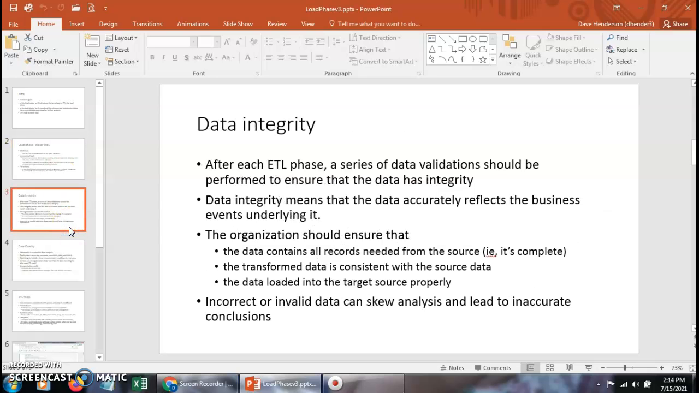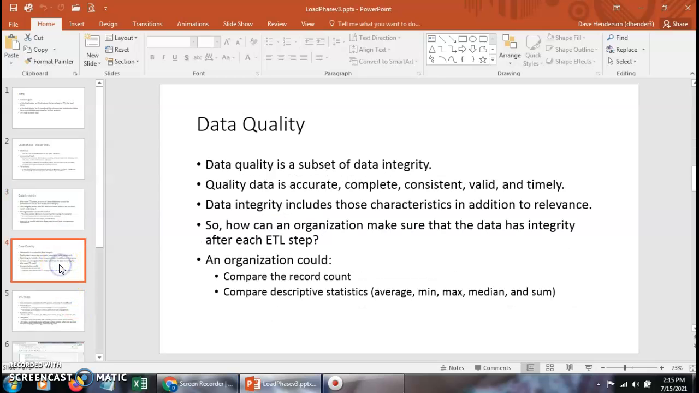Now, I want to talk about data integrity because after each phase, a series of data validations should be performed to make sure that the data has integrity. This basically means that the data accurately reflects the business events underlying it. More specifically, the organization should ensure that the data contains all the records that it extracted from the source, that it's complete, that the transformed data is consistent with the source, and that the data loaded properly into the target source. This is important because incorrect or invalid data can skew the analysis and lead to inaccurate results.